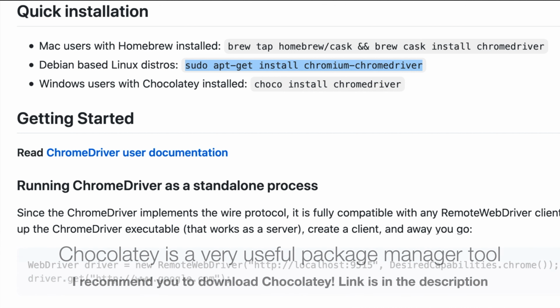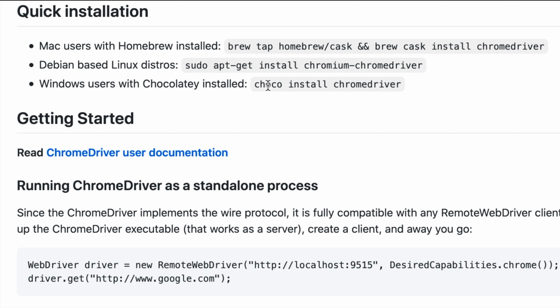In case of Windows, I'm pretty sure that you will be using Chocolatey. If not, then why not? So if you're using Chocolatey, then you can simply do this by typing choco install chromedriver. This is all you need to do.